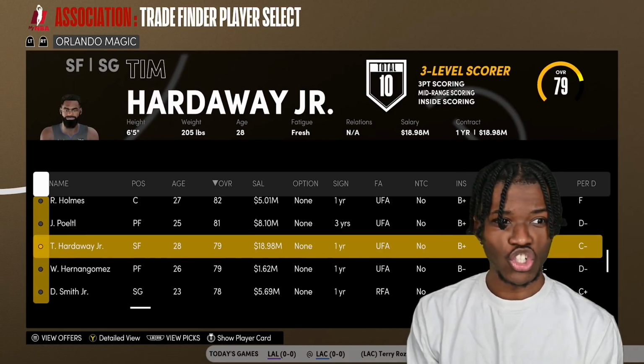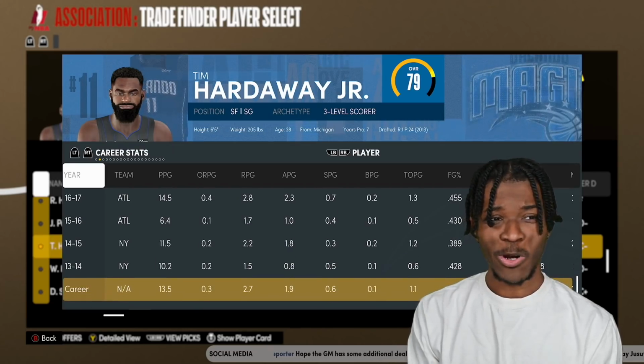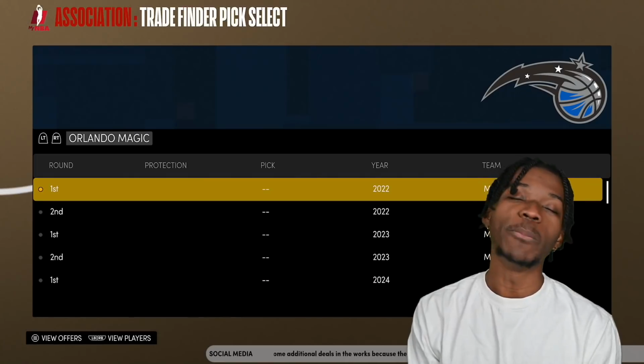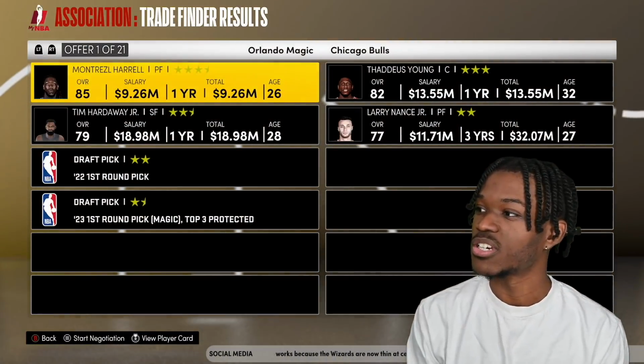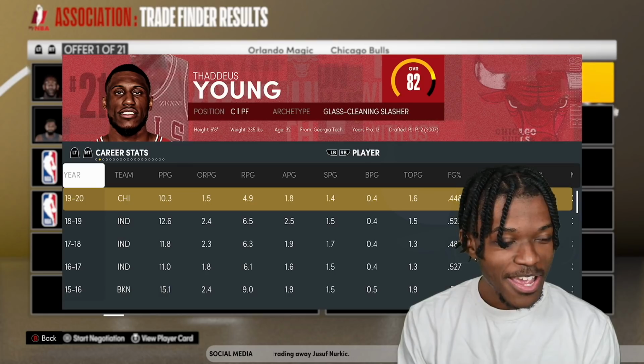I'll throw in Tim Hardaway Jr. Dallas, we already got. I had to look at Tim Hardaway Jr. because he, you know what I'm saying, he been around a little bit. Let's go get this center position. Thaddeus Young, they're classifying as a center now.